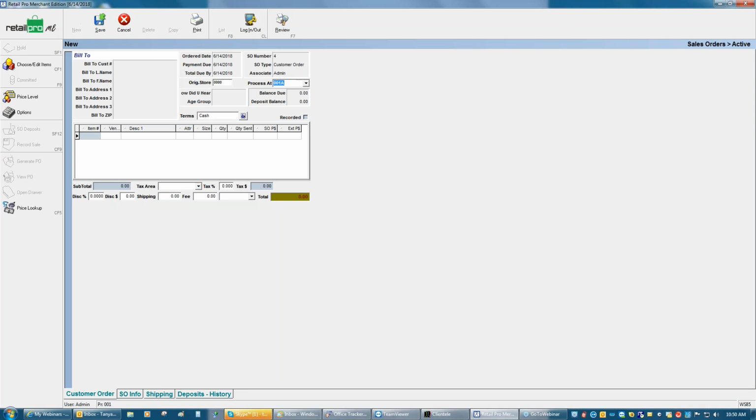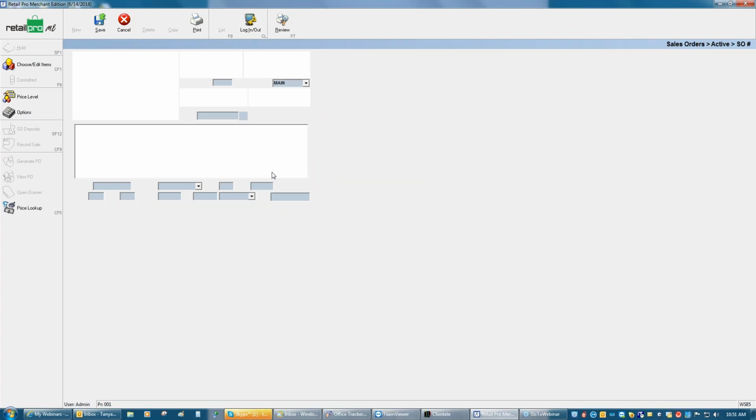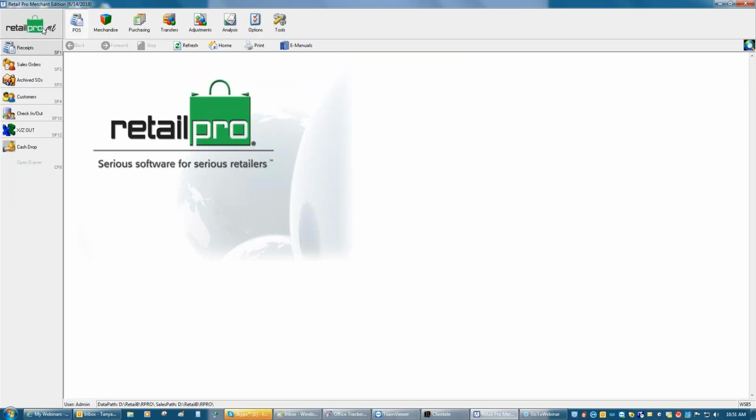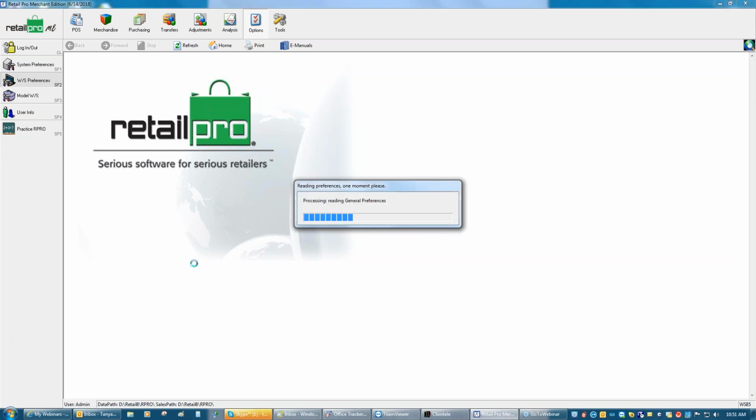I know it doesn't sound fair, but that's the way that it works. So now those are the system preferences that I wanted to show you. There are also a couple of workstation preferences that play into the sales orders.